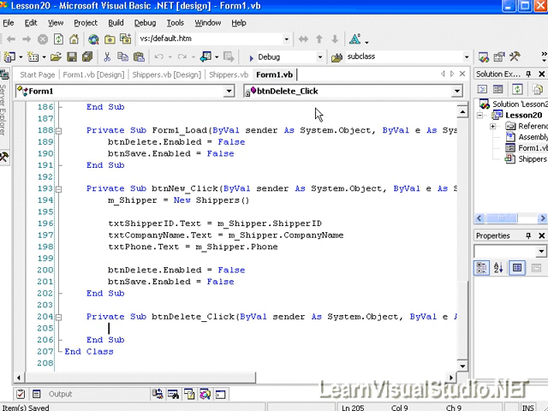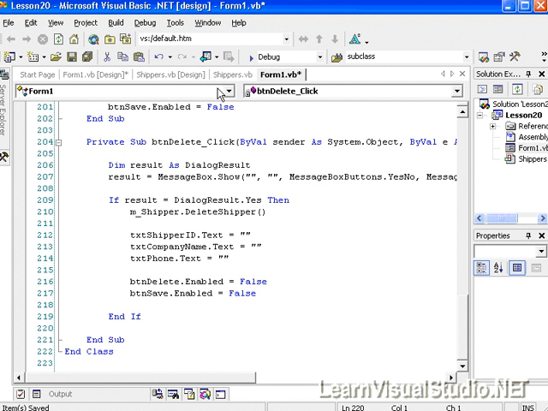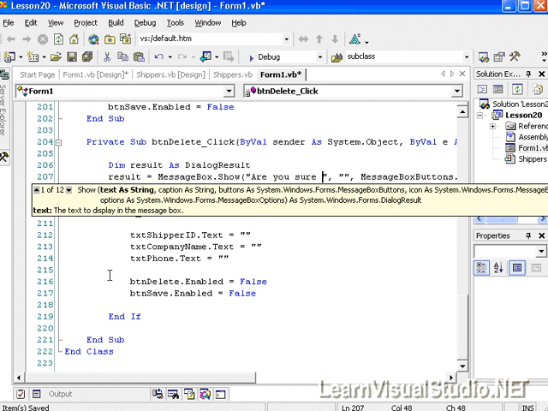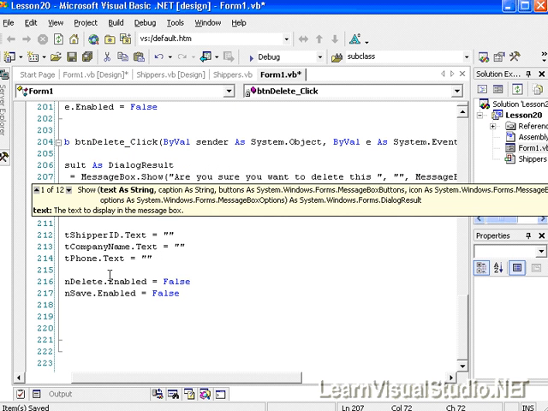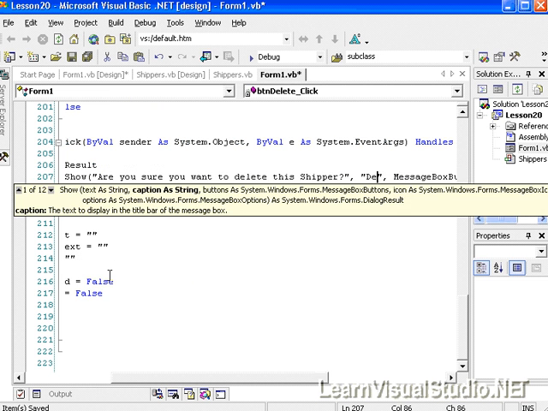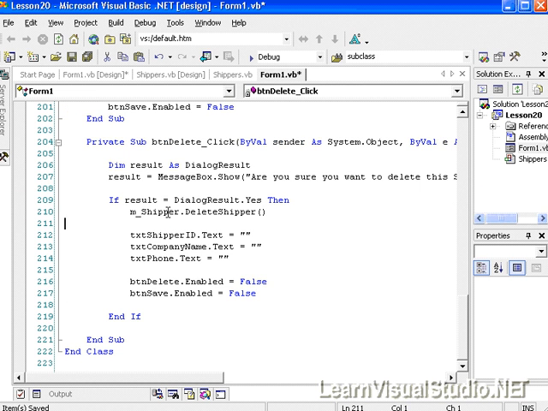Let's take a look now at what we need to do for the button click event for the delete button. And so we'll paste in some code here. Now I've taken a similar approach to the save button, and that is to display a message box, and we'll put something like this: are you sure you want to delete this shipper? And then delete shipper. That'll show up in the caption at the very top of the message box. And we'll check the result, whether they clicked yes or no. If they clicked yes, then we will call the delete shipper method.